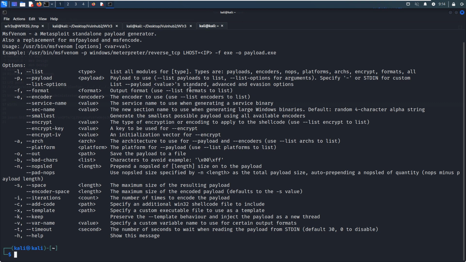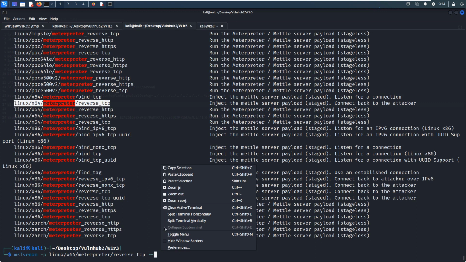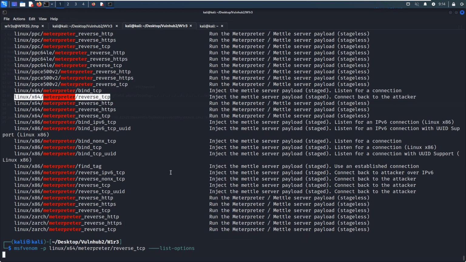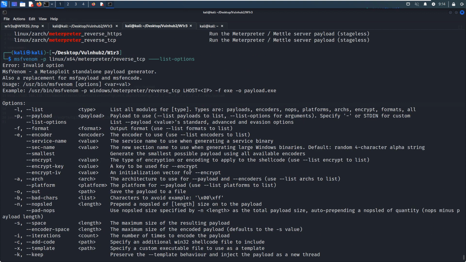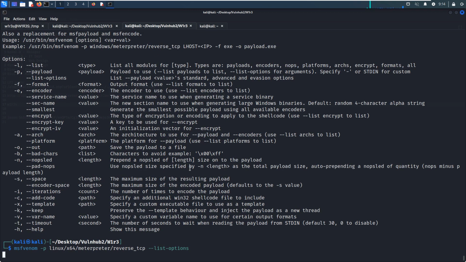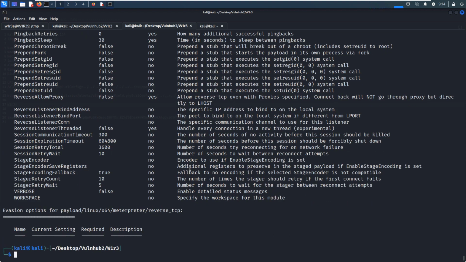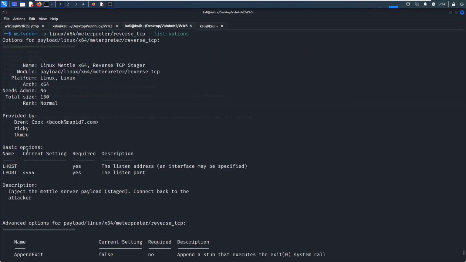We can copy this one. Okay, now we can press enter. Invalid operation. Sorry about that. I need to remove the double dash. As you can see here, it gives us the required options to configure to make this command work properly.